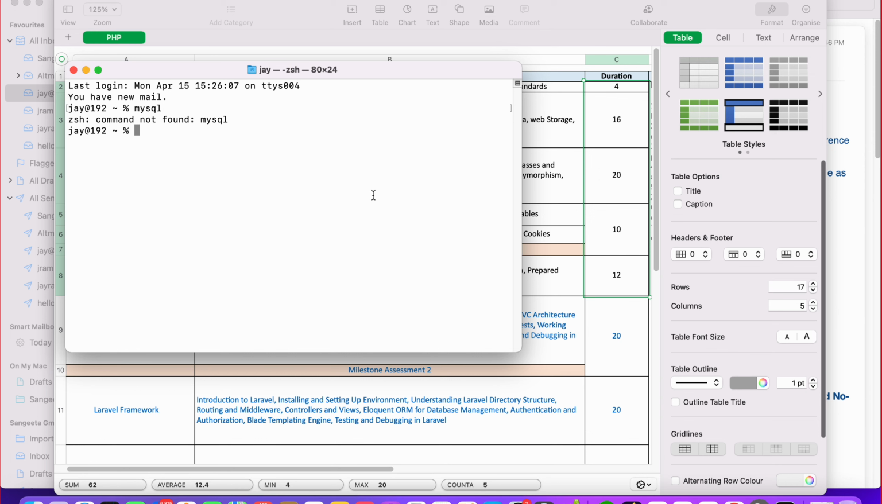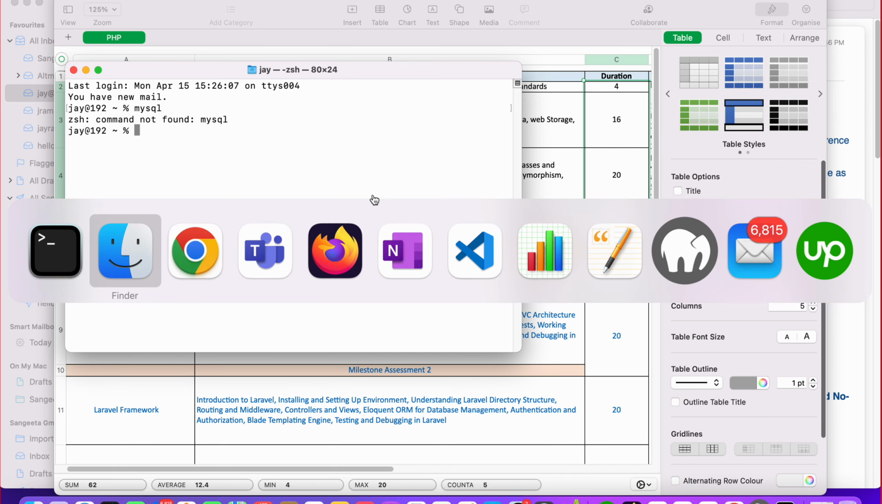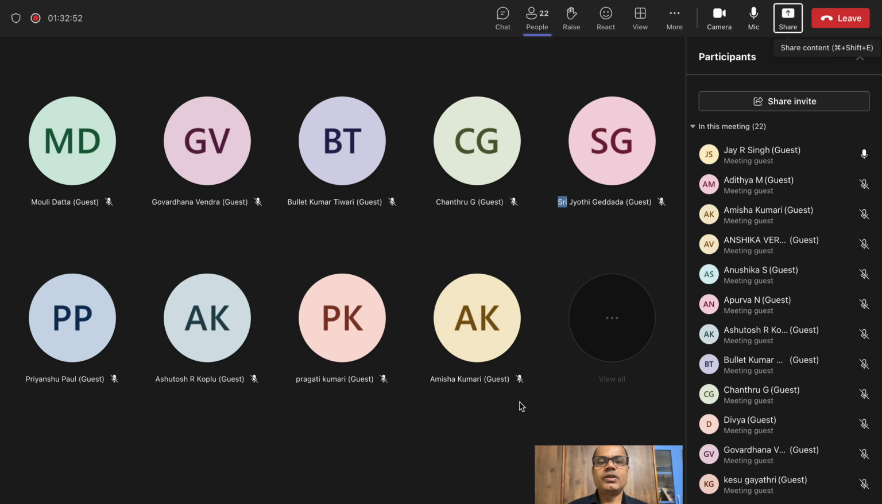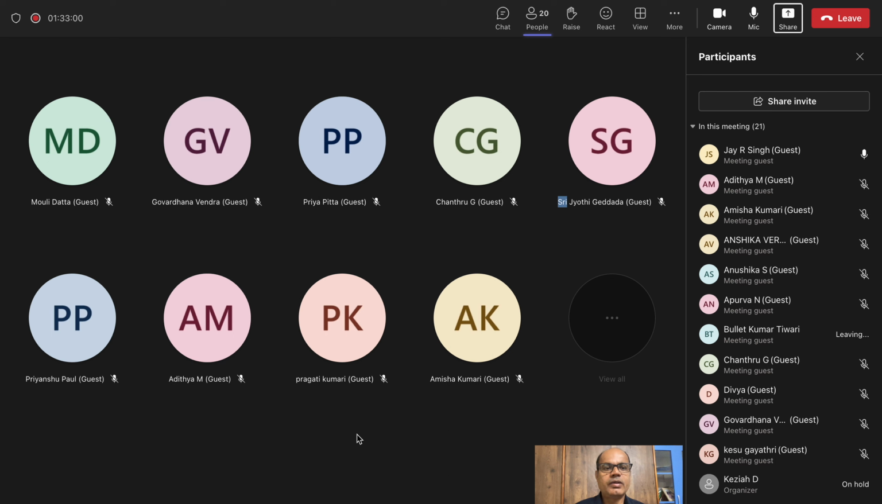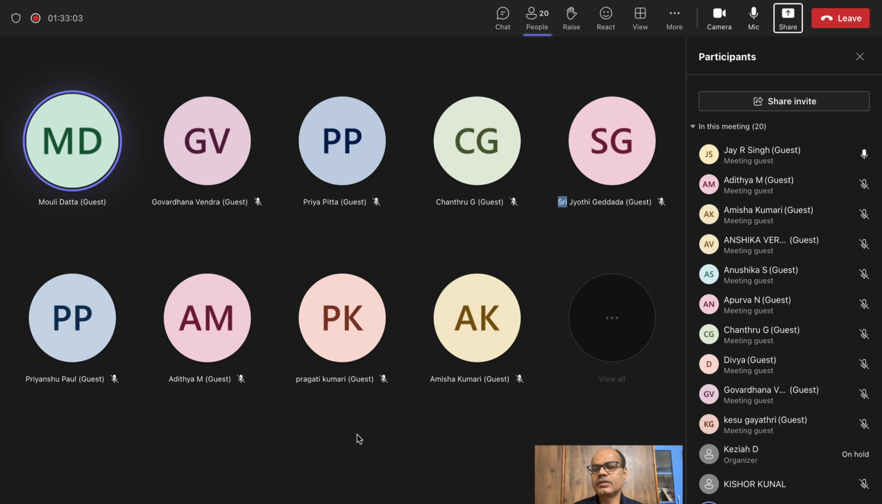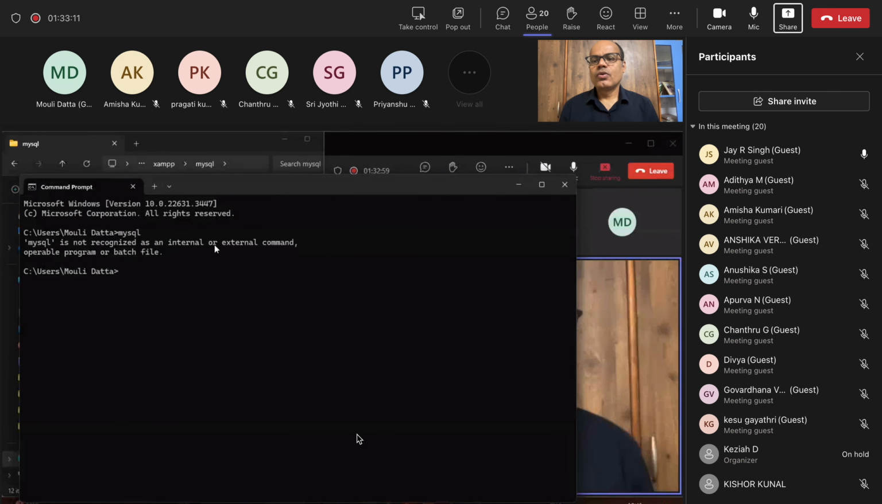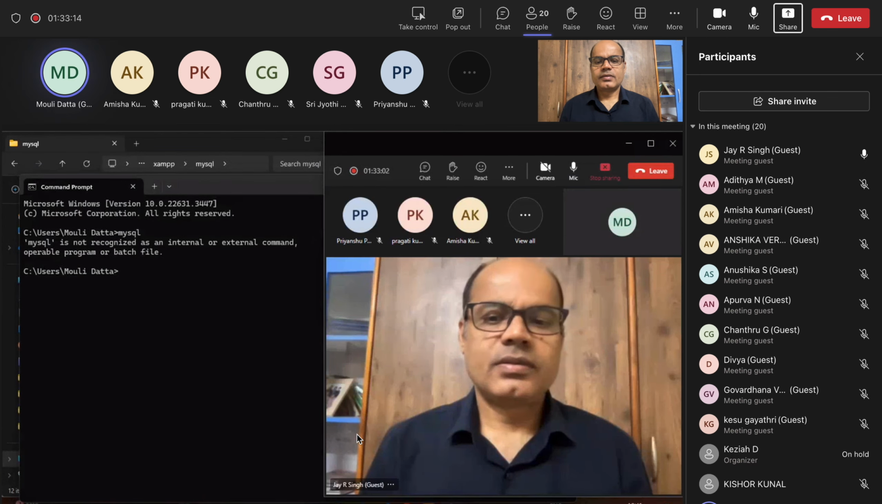Like the PHP path was given, similarly the MySQL path needs to be given there. So don't worry about that. I'm just telling you that the path needs to be set correctly. Can anyone share your screen who can see the MySQL folder? Show me the XAMPP folder. Yes, sir.